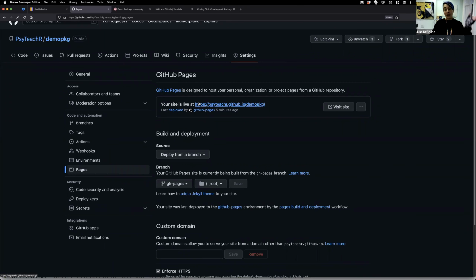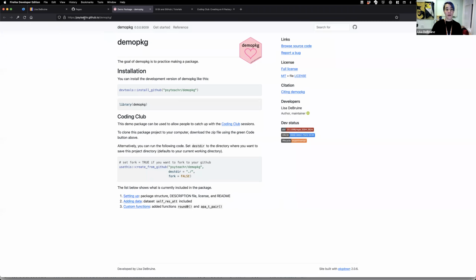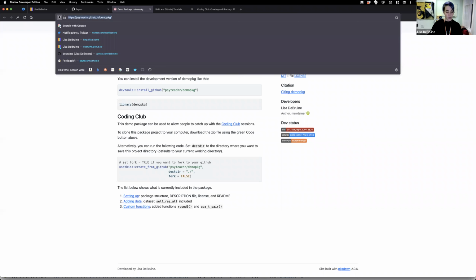So basically, this might take a little bit of waiting, but once you've got a website online, put the URL in the chat. The URL will be something like your GitHub username .github.io / the name of your repository.